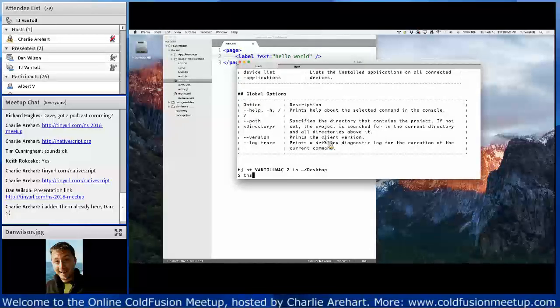We also have a little shorthand, TNS, which is just short for Telerik NativeScript and is great for lazy people like me that don't really like to type all that well. So TNS create is actually how you start up a new NativeScript project. It just sort of scaffolds up an app for you.